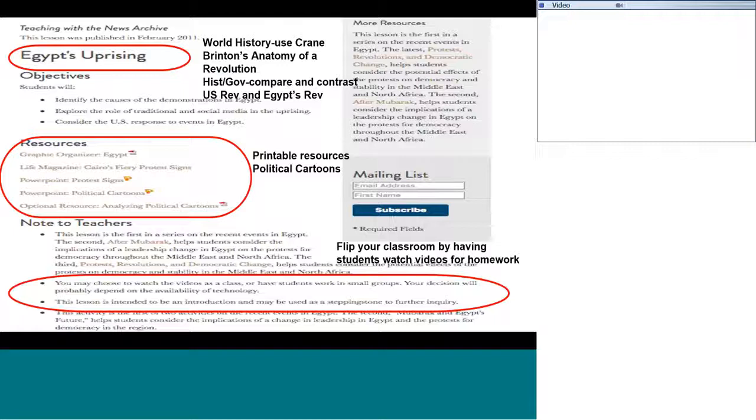And in history and government classes, I've done a compare and contrast of the U.S. Revolution and the Egyptian, as they call it, the Arab Spring. So you've got that option. Again, you have printable sources, political cartoons. And then, again, if you want to flip your classroom and have the students watch these videos for homework, you can have the students do that. Next slide, please.